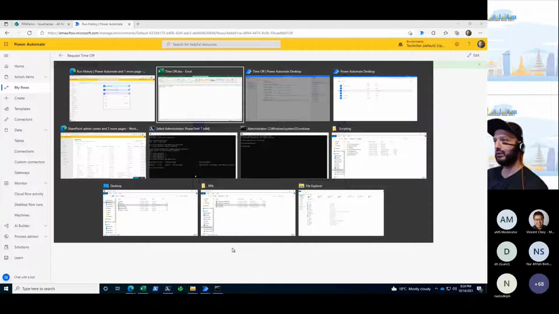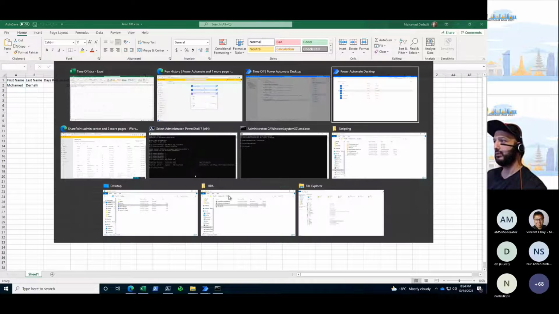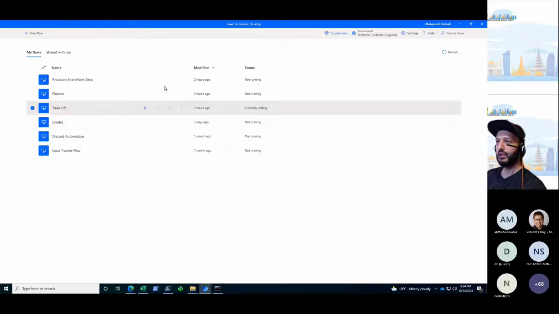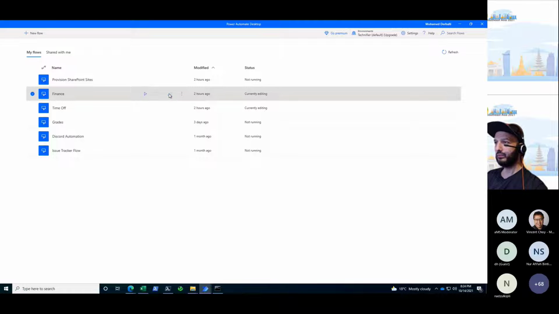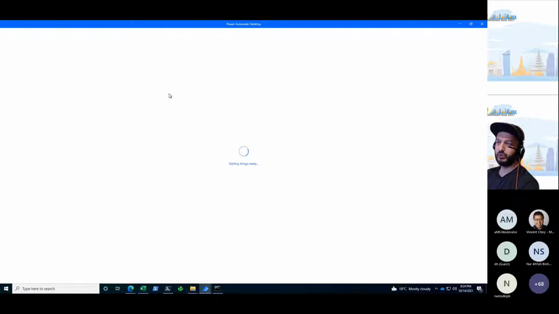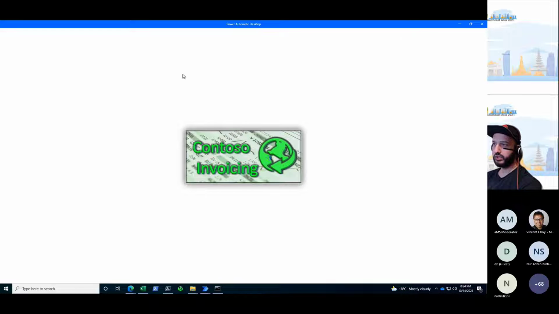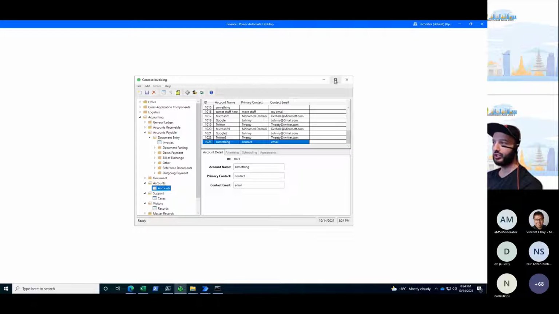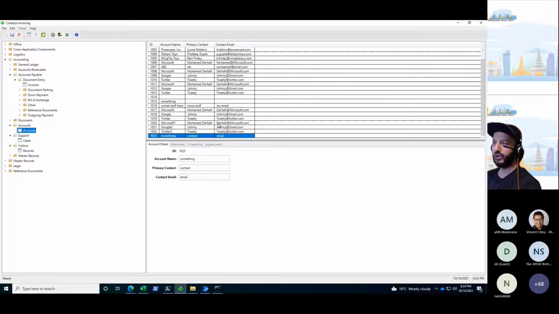Let's take another demo. What do we have? All right, so let's see, the finance one. Let's have a look at this one. And this is the desktop recorder. I have this application that Microsoft just gives for demonstration purposes. It's just a demo app. And what I want here is to automate this process.